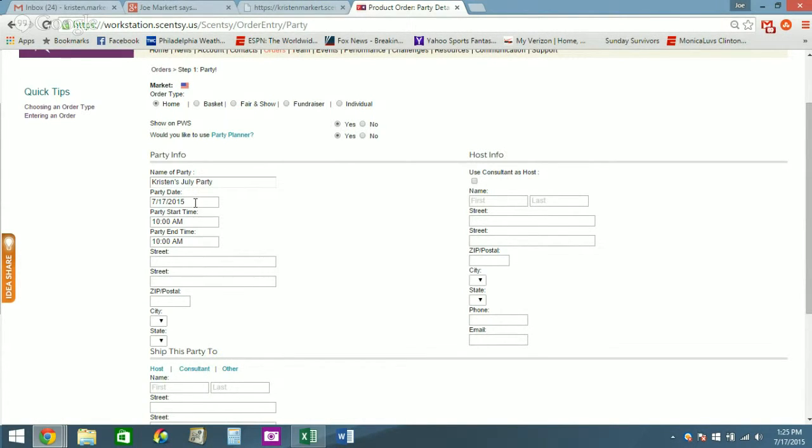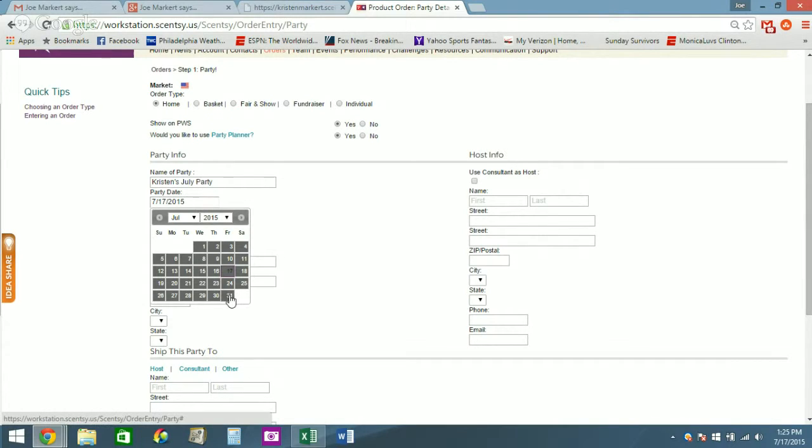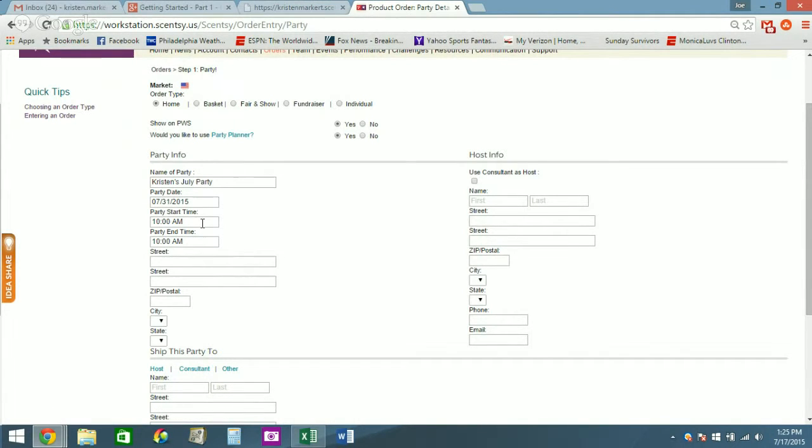You put your party date. If it's just a general open party, you can keep it open till the end of the month. The other thing you can do is just change the date and take that party from month to month too. Since this isn't a real party, I'm just going to put in times here. I'll put in my home address.